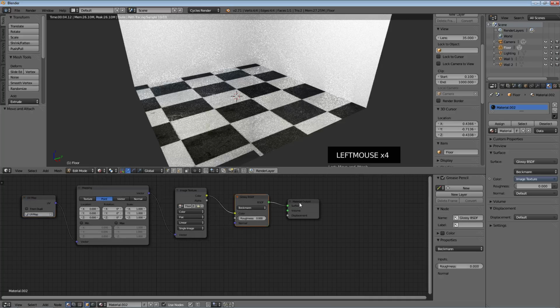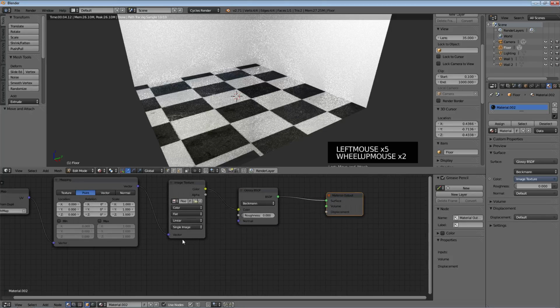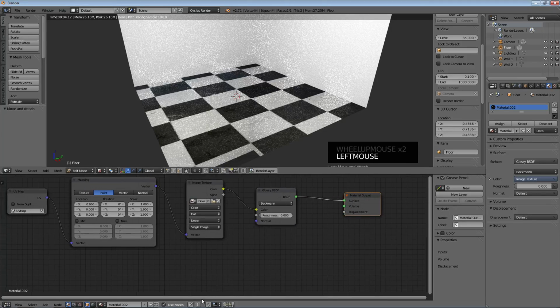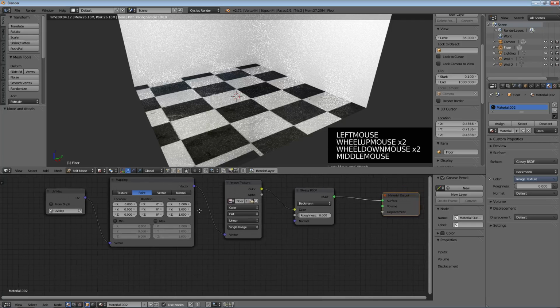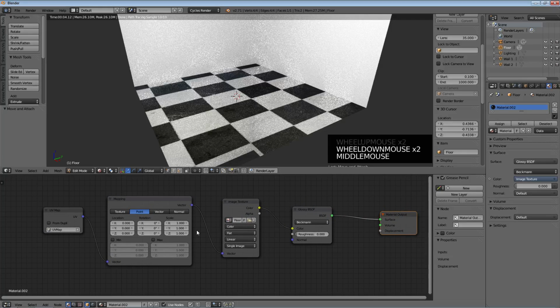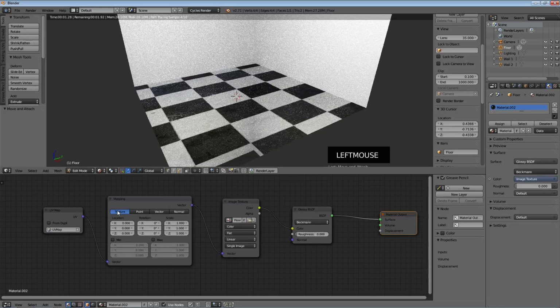Now this is a big node. I'll try and zoom in so we can see it well. But this node lets us essentially, I'm going to go to texture here because we're going to be mapping a texture. It lets us change the scale, it lets us change the offset, the location, and it lets us rotate it even. So it's a pretty powerful node for working with textures.